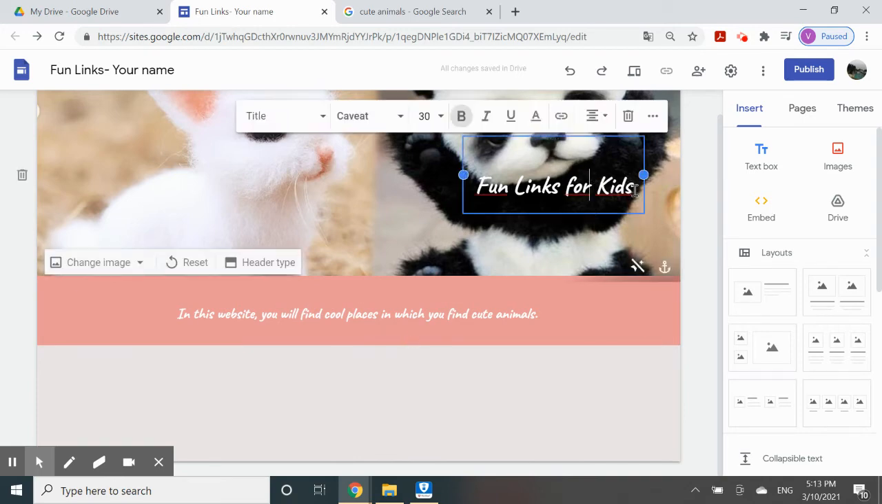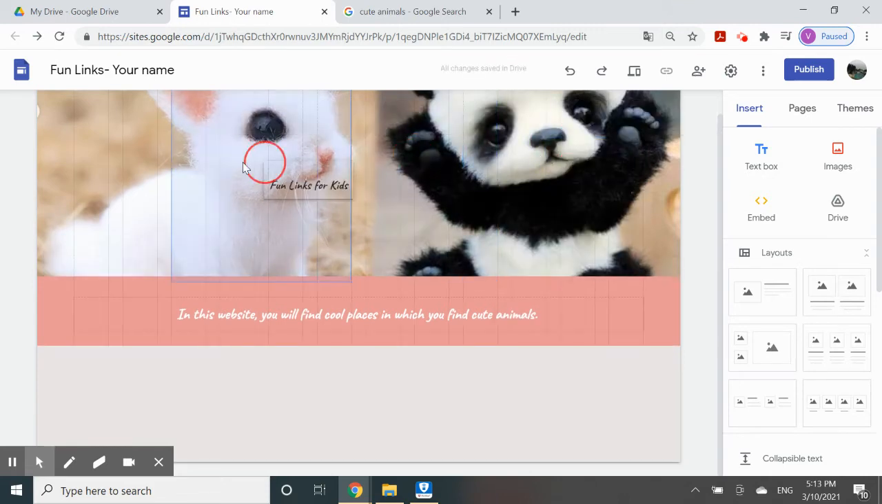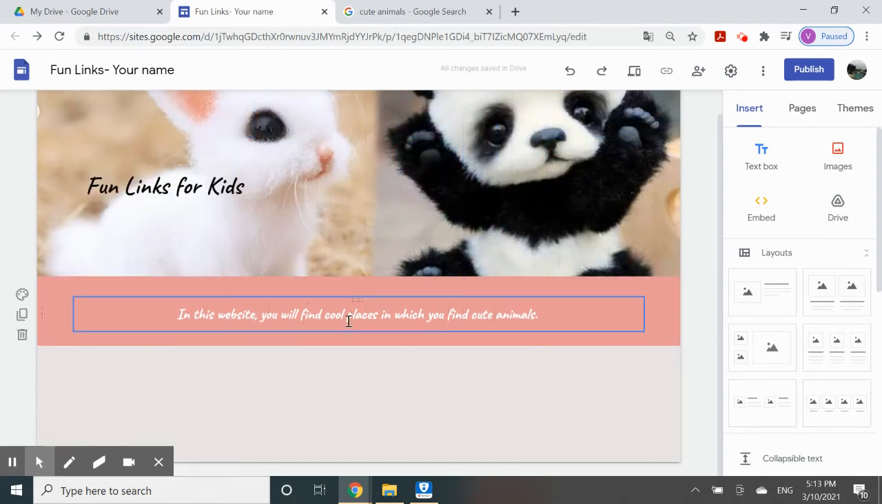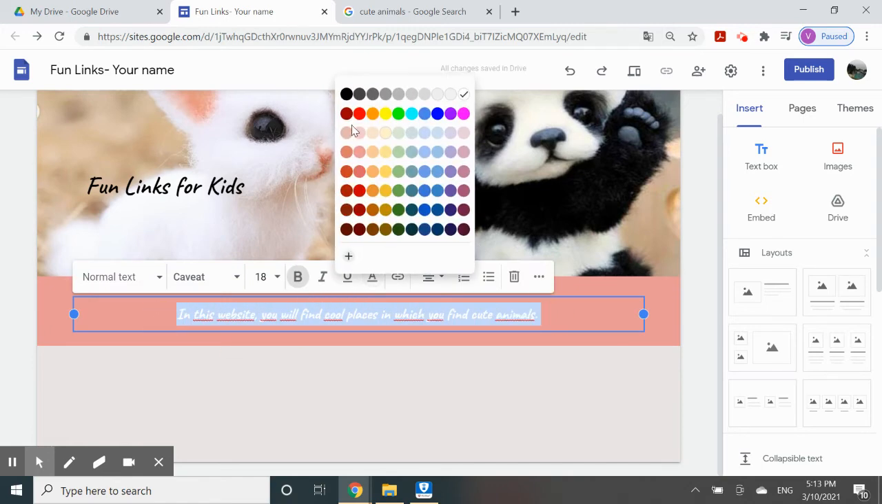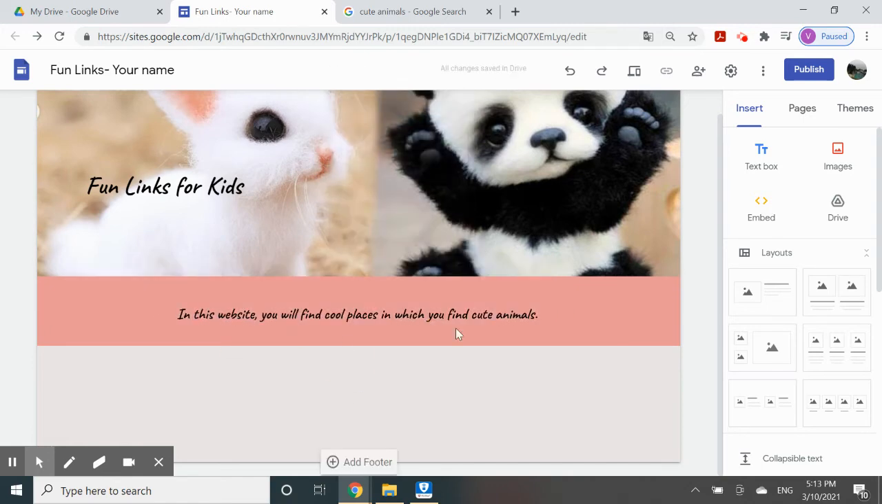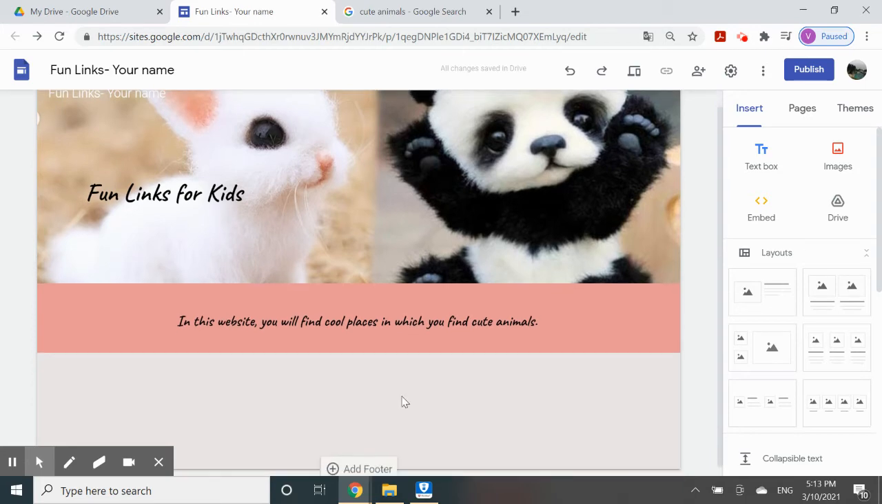Or yeah, something I can do is just change the color here, put it here, and then make this one black as well. See, now that stands out better. So I can leave it like that. And I think that looks cute. So you can edit it as much as you want based on whatever you want.